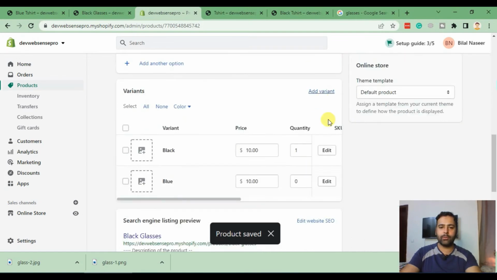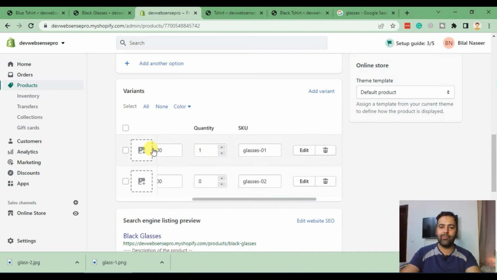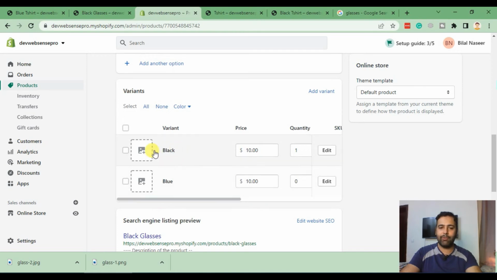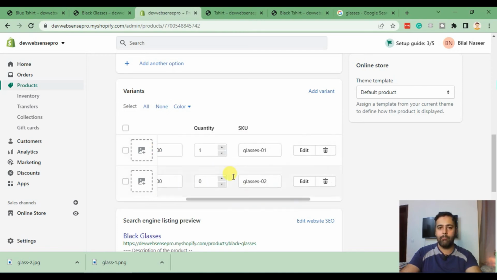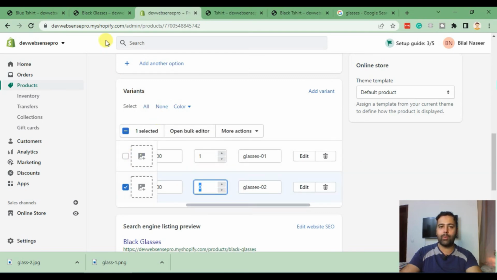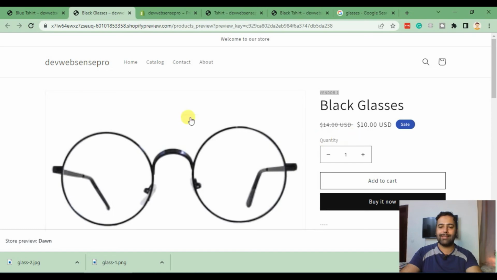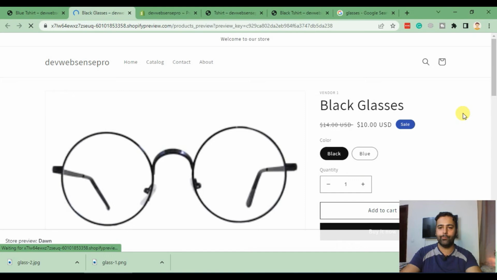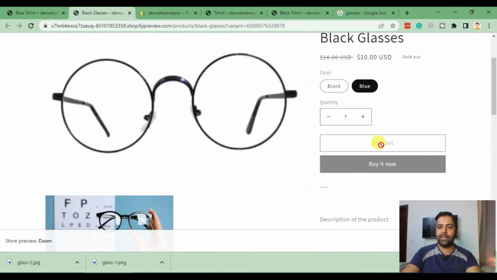Once you save the product, you will have your variation showing up like this. And here you can mention the quantity of each variation. So for example, if you have currently black available, but blue is not available, you can simply select it 0. And when someone goes to their product page and hits refresh, because we added our variations, color black and blue. Now if someone clicks on blue, as you can see, it says sold out and it cannot be added to the cart because we do not have the quantity.